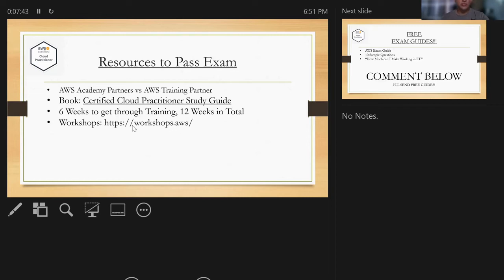And there is another resource I want to share with you. So I'm going to show you both of these, the book and then some workshops. AWS actually has a site that you can sign up for the free workshops called workshops.aws. So let's go have a look and check it out.